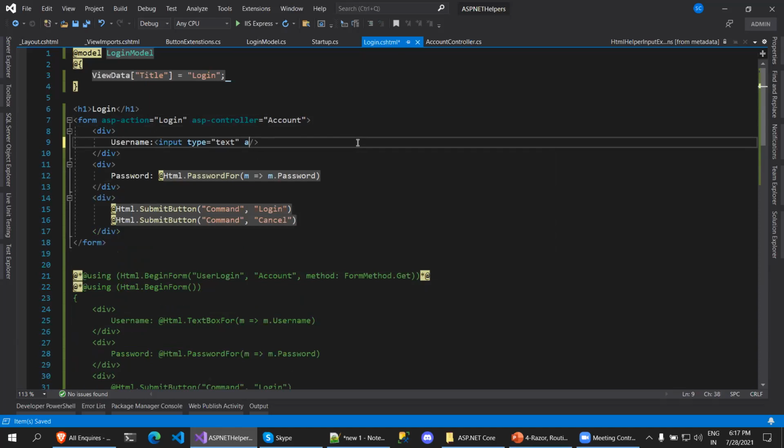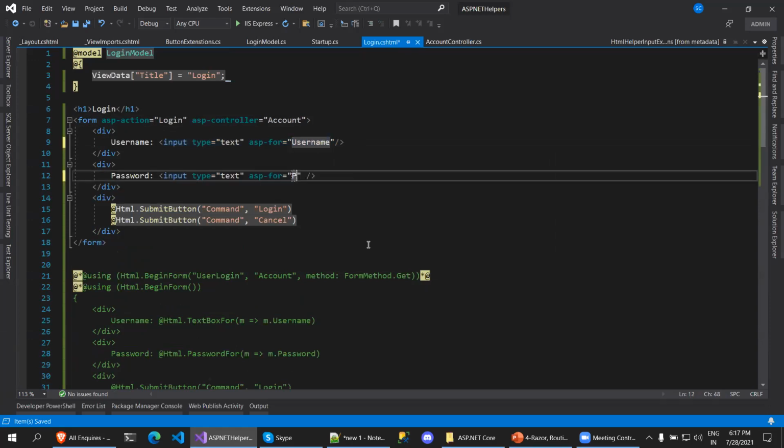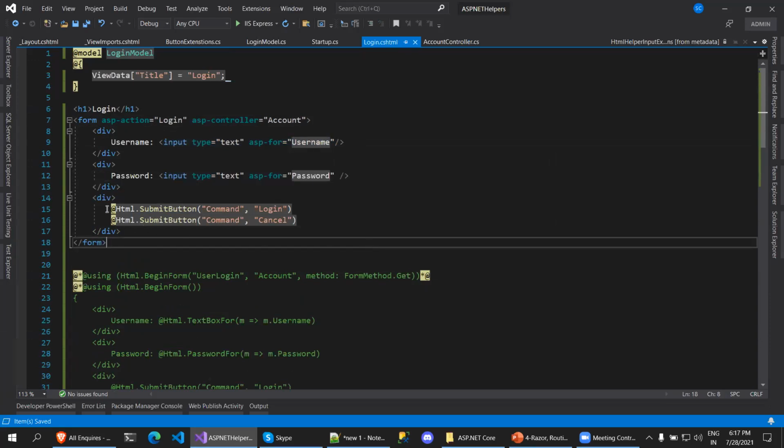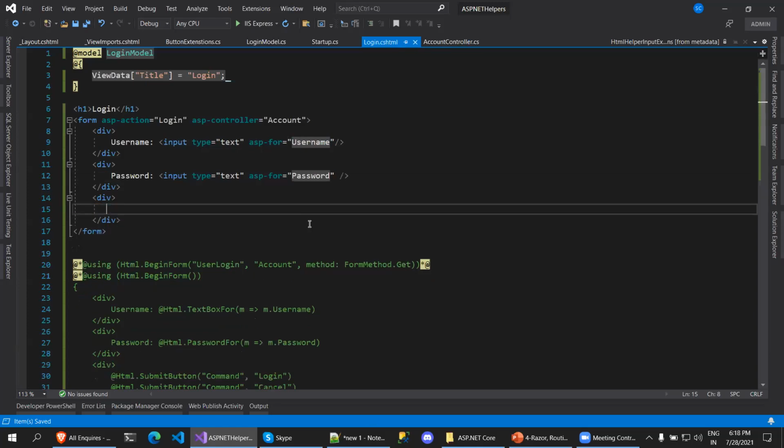Here I'm having input type text, and here asp-for. This is for username. In a similar way we have it for password. Then for the submit button, I'm adding input type submit, value login, and directly I can define name equal to command.